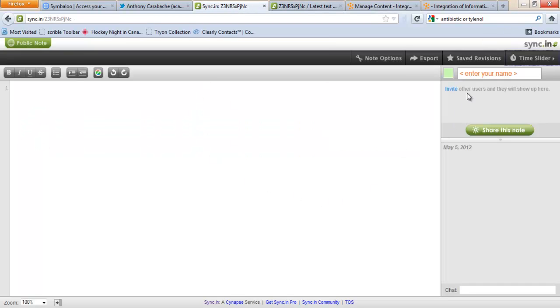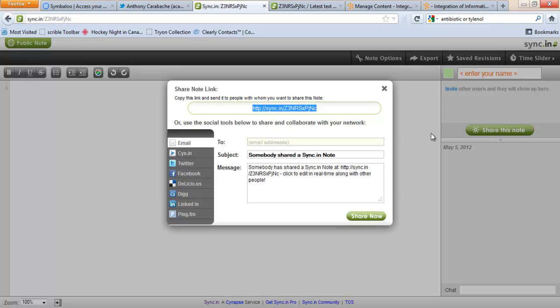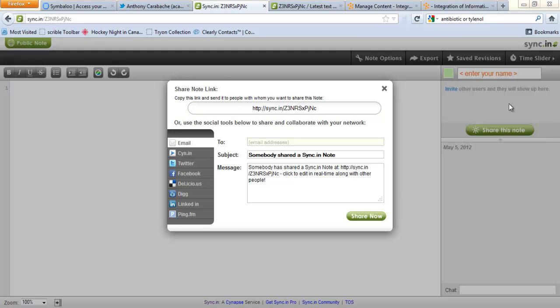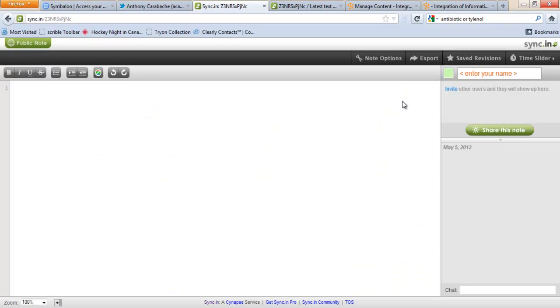So the other piece here is the share. So again, this is collaboration. This is why we do this. It's very important. Now you also have to think about this from a professional point of view. You're not always thinking about your kids. We have to think about what we can do together remotely. Having said that, that is sync.in.